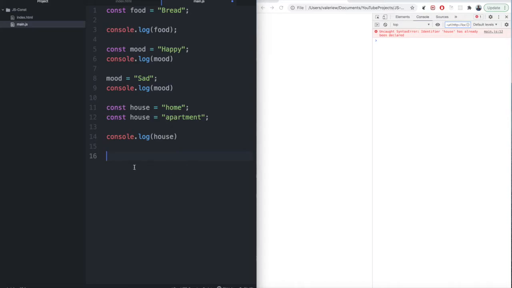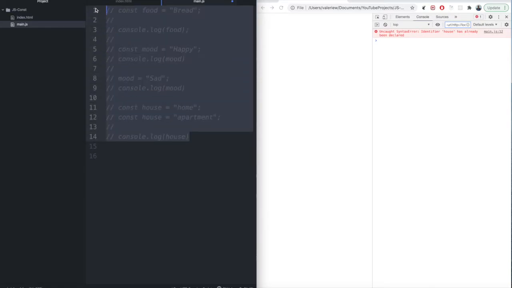So what do I mean by this? Well, let's have a look at another example. What I'm going to do is comment out the previous examples that we did, just so that the errors don't interfere with the next few examples I'm going to show you.